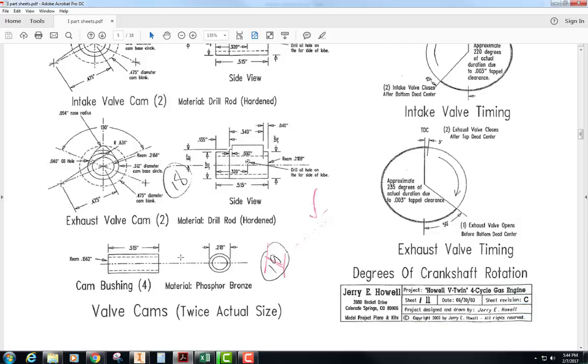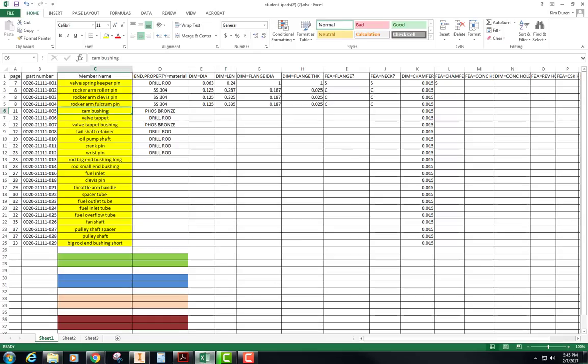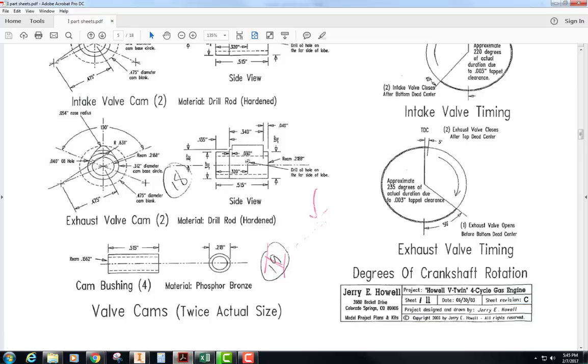Well, it doesn't have a flange, doesn't have a neck, doesn't have a chamfer. Are the diameters different? Is the length different? Yes. What else is different? It's got a hole in it, and we haven't had a hole in any of these so far. So we're going to go over here, and I'm going to put a diameter of 0.218 here. The length is 515.